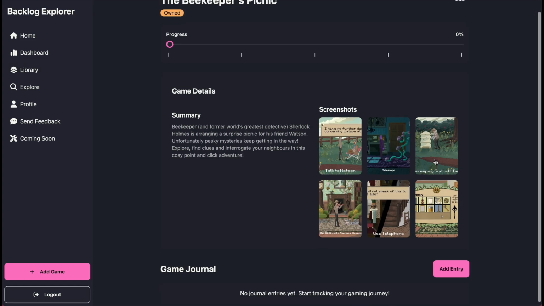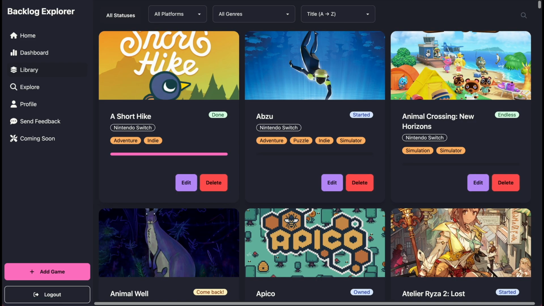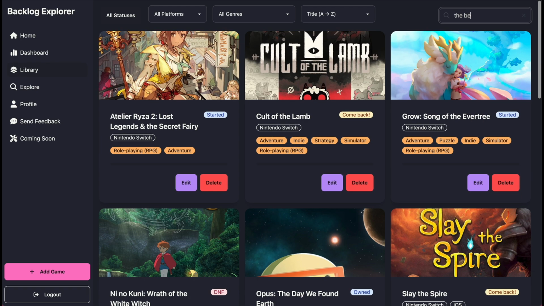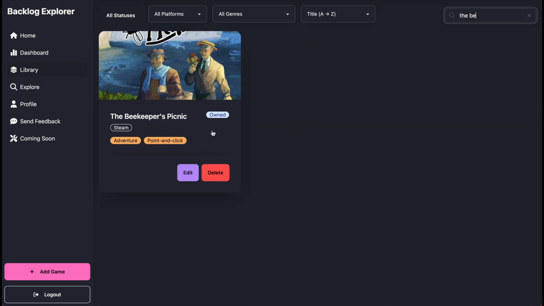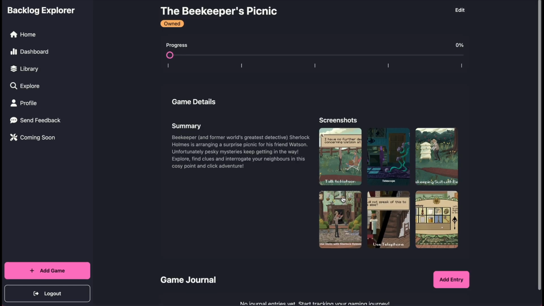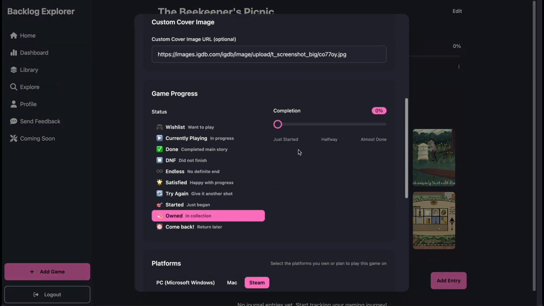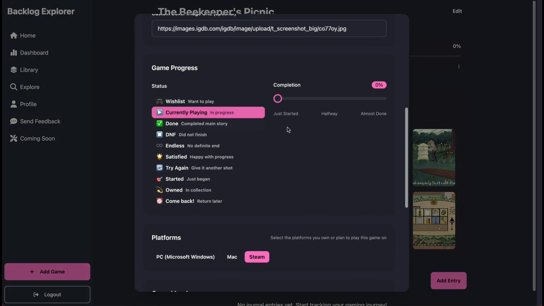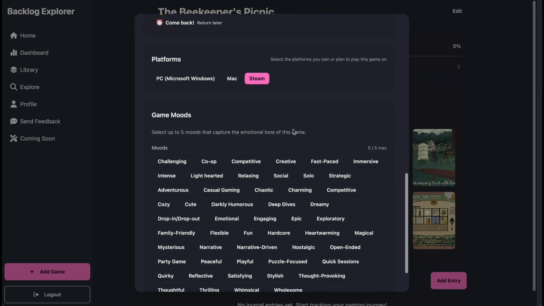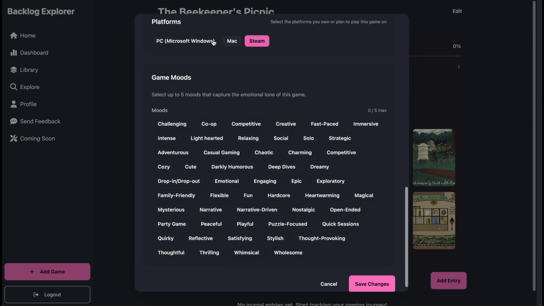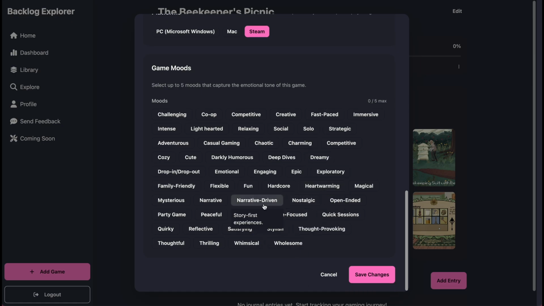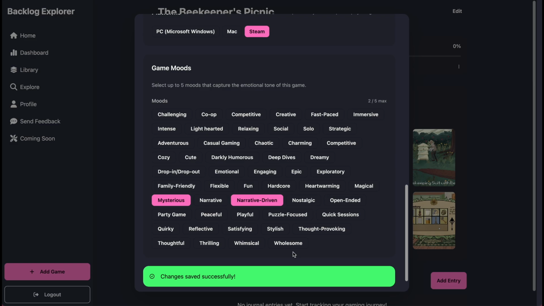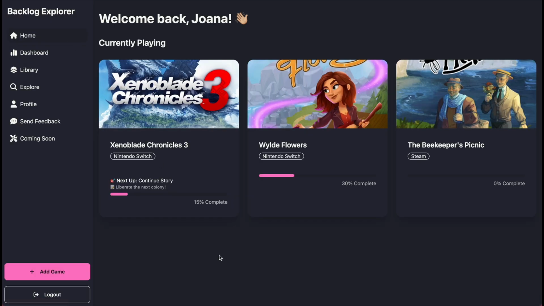So I've just added that from Steam, and as you can see, if I go back here, you'll see it's got the little Steam badge because that's the platform I own it on. If I click Edit, I'm going to mark this as currently playing. I've just started. If I owned it somewhere else as well, I could add another platform, but I only own it on Steam. And I'm going to say this is narrative and a mystery, so I'm going to mark those two. And then if I go back to the home, you'll see it's now there in my currently playing.